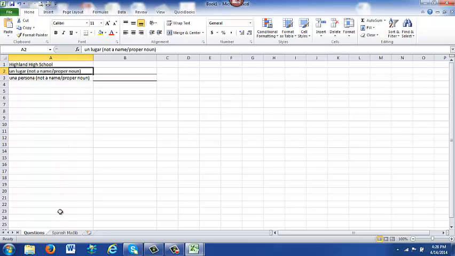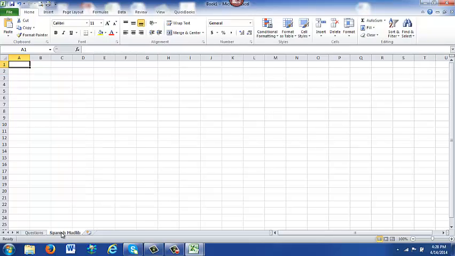And on Spanish Madlib here, you'll click over here, and this is where you're going to begin to type your story. I'm going to type in the first couple things from your example. If you could go ahead and type those along with me, that would be great.